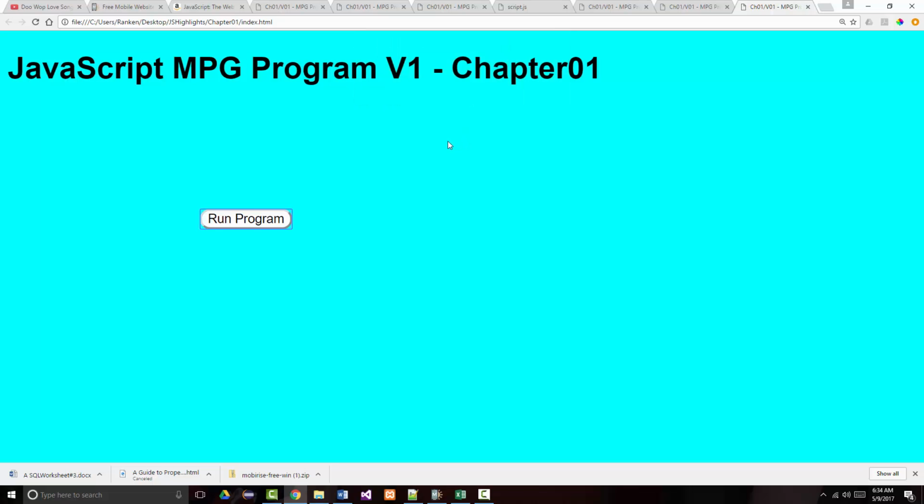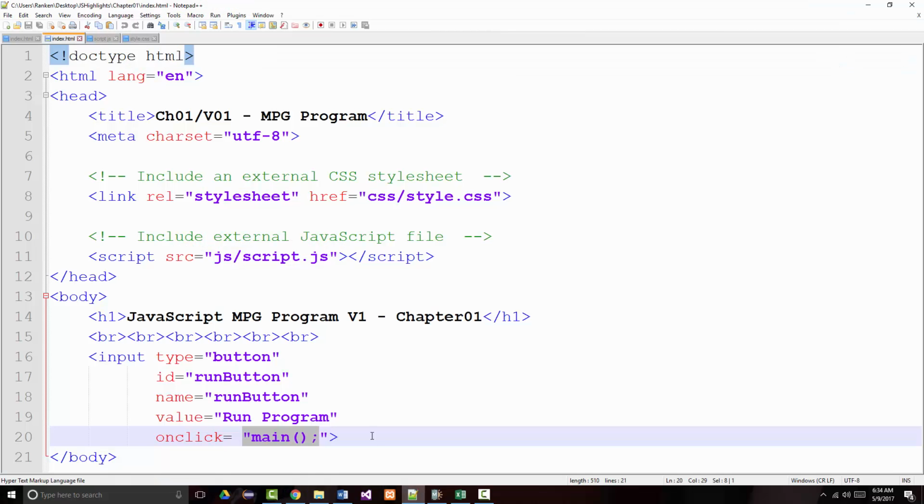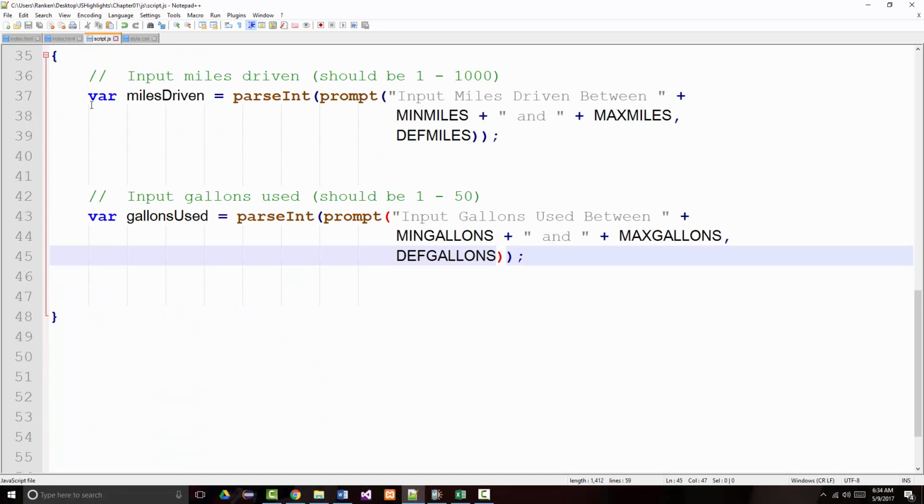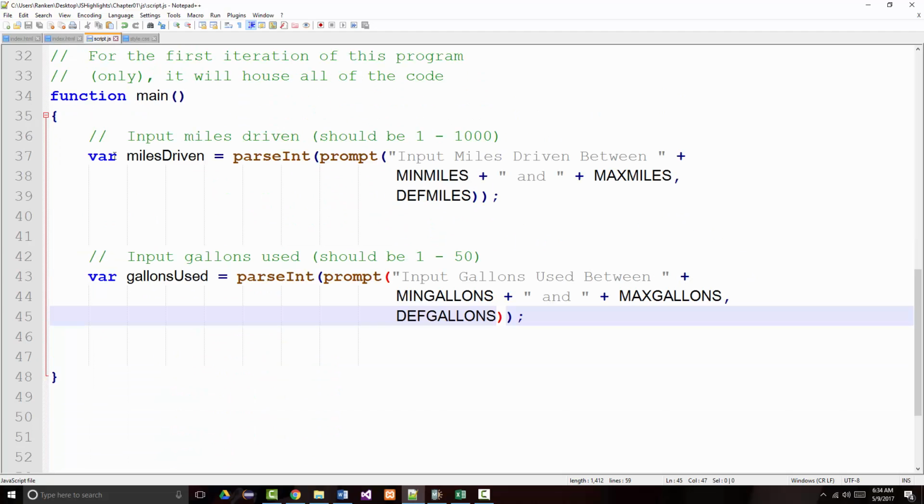All right, we're not done yet. There's really not much to do anymore. We're almost done with this first iteration, but I'm trying to build it very piecemeal to show you exactly what goes into this. So now I should have my input values. I should have my miles driven. I should have my gallons used. All right, so what do I want to do now?